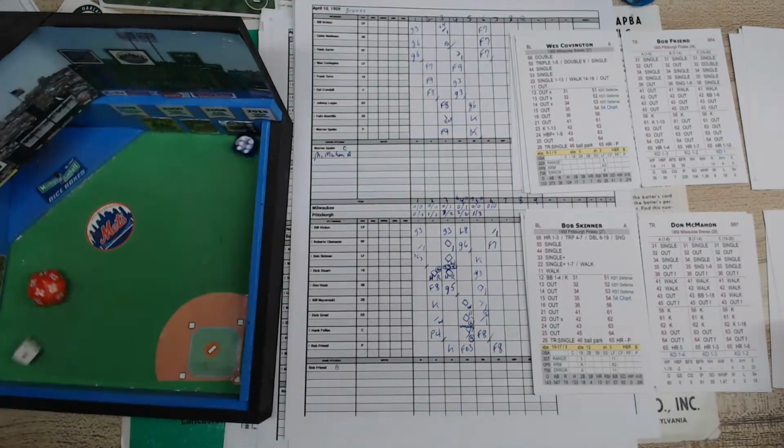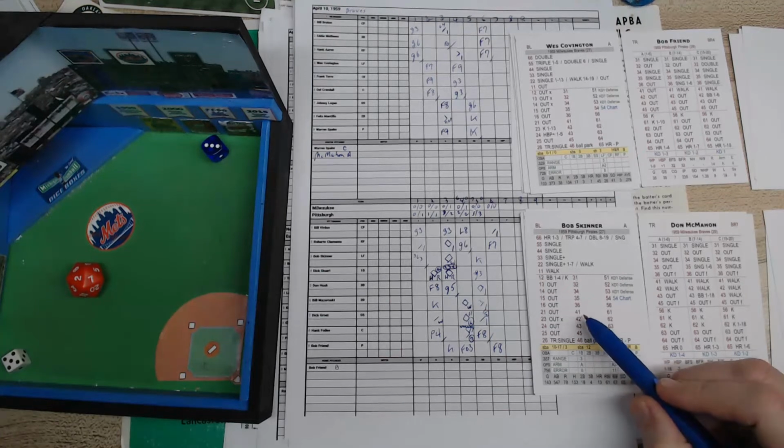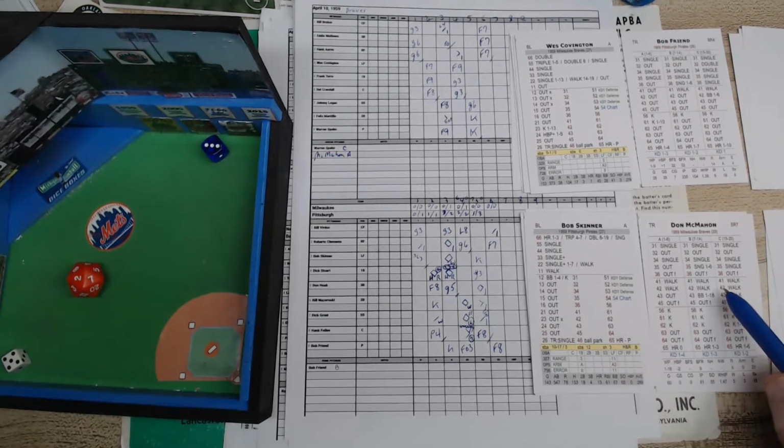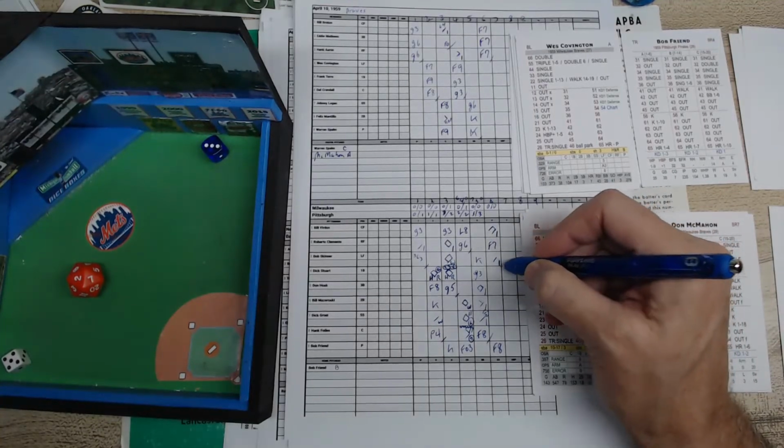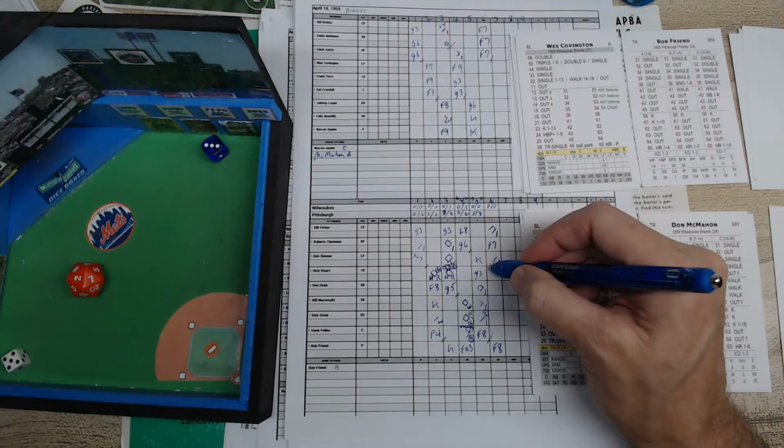And here's Bob Skinner with a 35. And that's going to be a single. And runner F to third. Bill Brunton, I believe, is F. He is. So that'll be 1st and 3rd. And this will be all for McMahon.